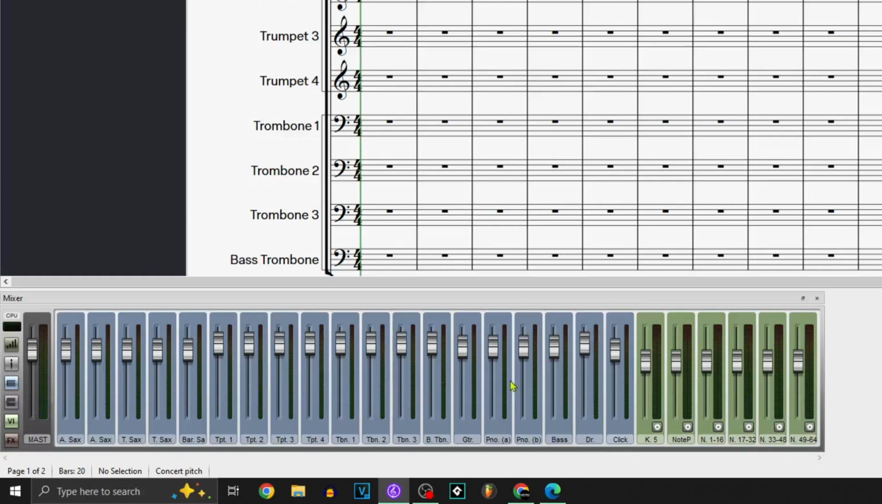They're simply volume knobs. So if I want trumpet 1 to be louder, I make it louder. If I want them to be more quiet, I make them more quiet. If I double click it, it zeroes out. As you can see, sometimes some sounds are by default a little bit louder than others. That's just how Sibelius works.